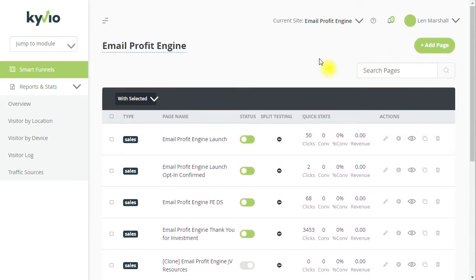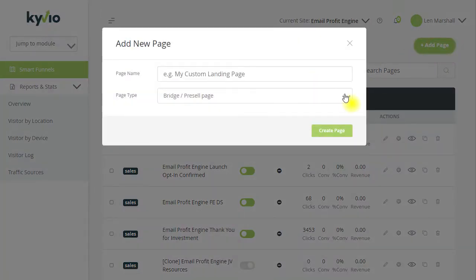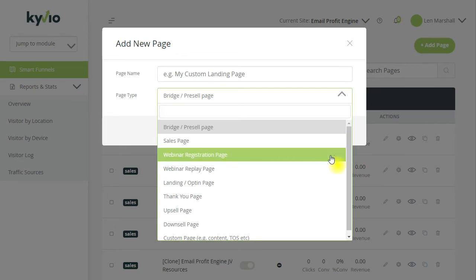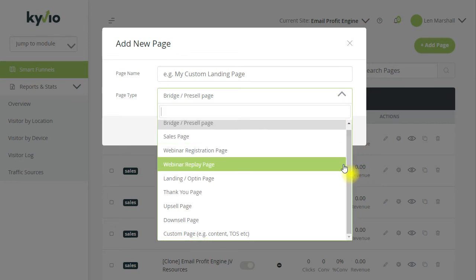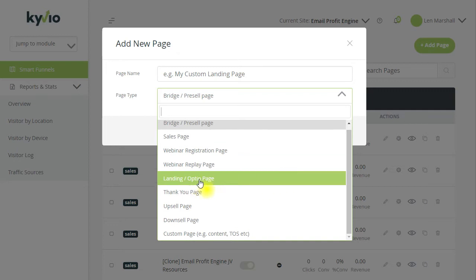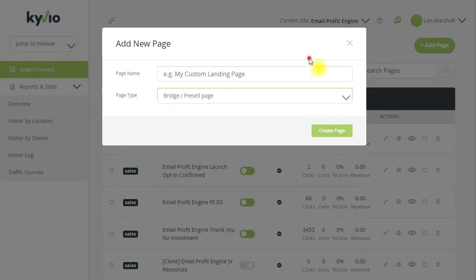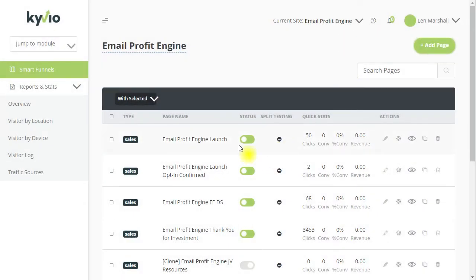Basically, these are just labels. They're types. The pages all work the same, but it's easier to filter them and organize them with these different sort of categories. But you can see the other types of pages are pre-sale pages, sales, webinar registration, webinar replay, landing, opt-in page, thank you page, upsell, downsell, and custom pages. Really easy to set those up.